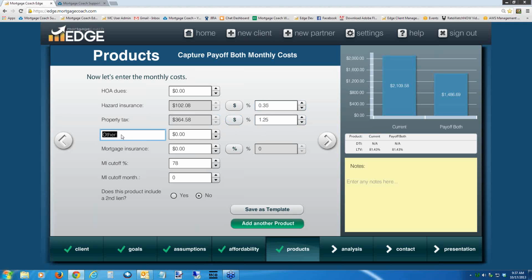Now, this one is editable. So if there's an additional monthly payment that they're making that you wanted to be included in the PITI payment, you can label this however you see fit and put the dollar amount in there. We also see this on occasion for a purchase transaction where somebody is trying to show energy efficiency savings. You can overwrite this, call it energy efficiency, and put a negative amount in here, and it'll actually offset the PITI payment. So just be careful with that.